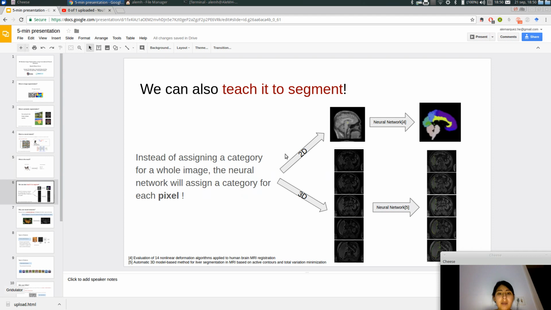And using the same idea, we can teach a neural network to segment. In the two-dimensional case, for example, I give it an image, it goes through a neural network, and it segments each part of the brain in different colors. The same idea is going to be applied in the 3D case, in which I have different cuts of an organ, for example, of the tomograph. We go through a neural network, and it has to output in these images in which part there is this specific organ that I'm looking for.